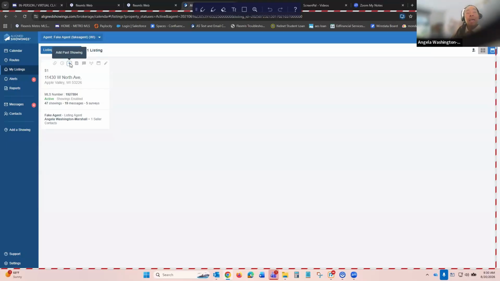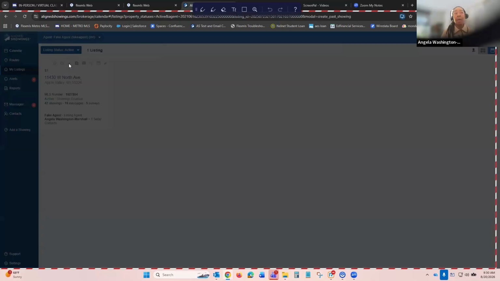Next icon is add past showing. Maybe you had an informal showing or an unscheduled showing at your property, but you wanted to count it against your records here. So this is where you can come in and you can add a past showing.